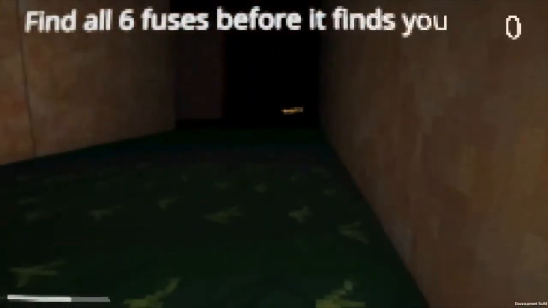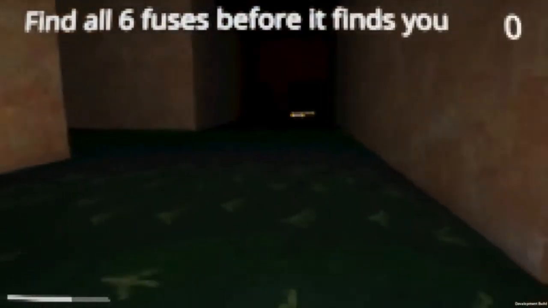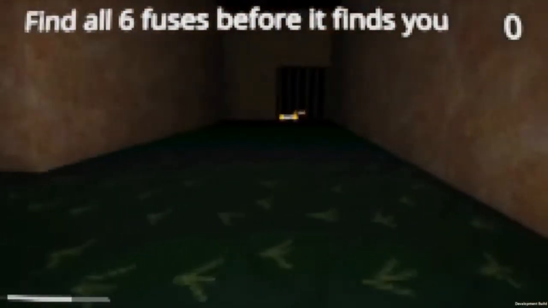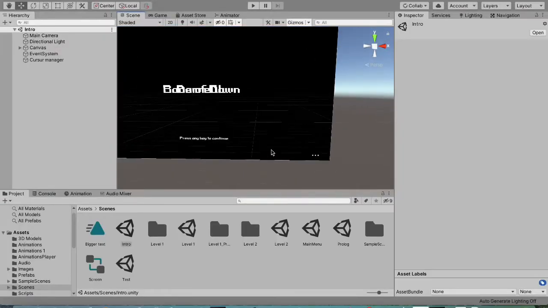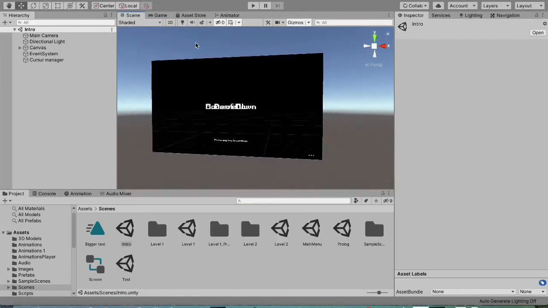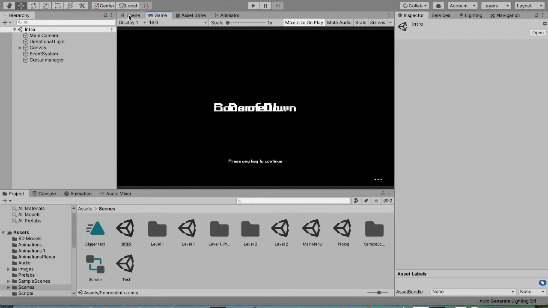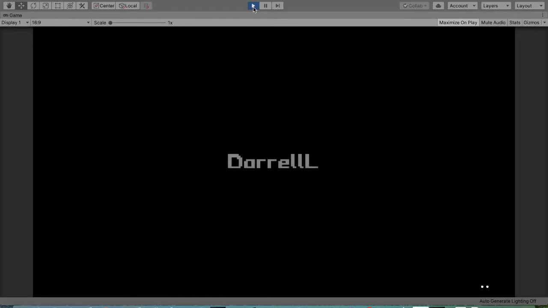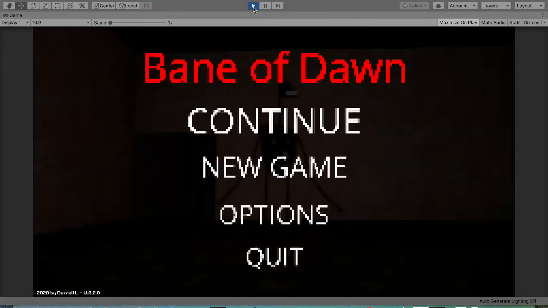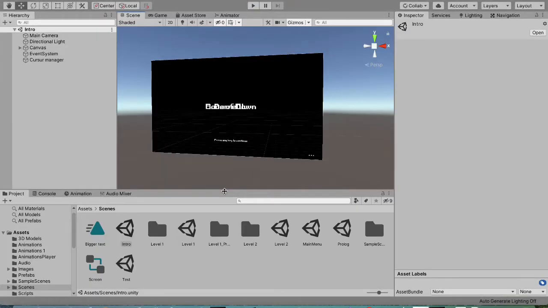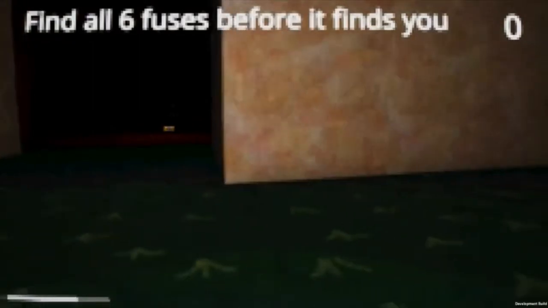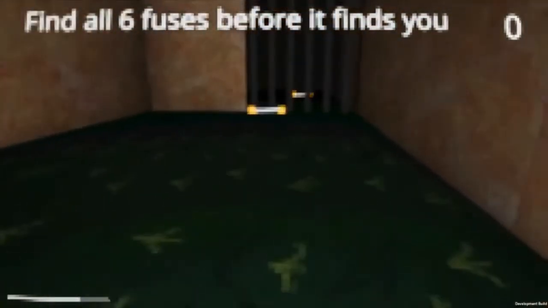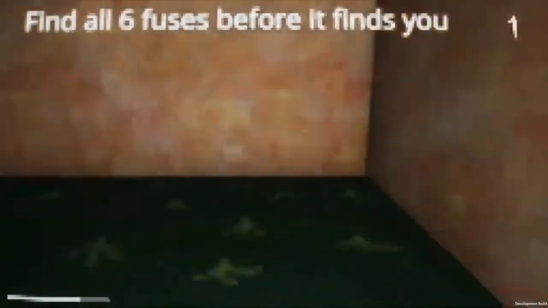So the next thing I wanted to do is make a proper intro scene, so I've just made a quick animation and made a loading indicator on the bottom right, and just wrote Bane of Dawn and press any key to continue. So now if you start the game, you have this intro scene, and then you go to the main menu. I just think it looks better. You don't really need it, but I just think it looks better, so I made this.